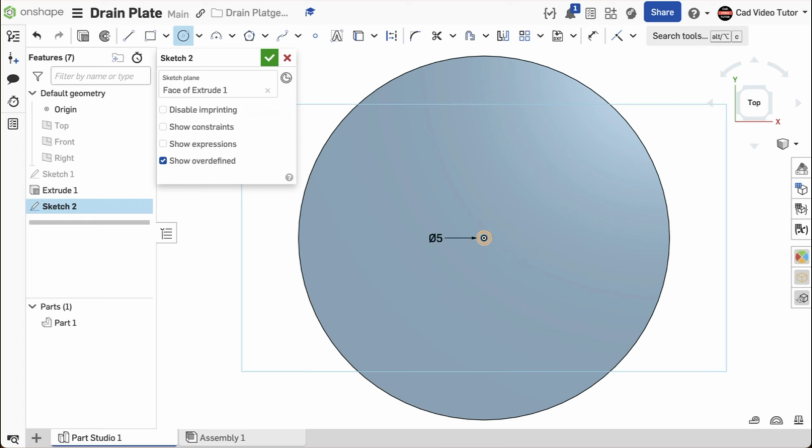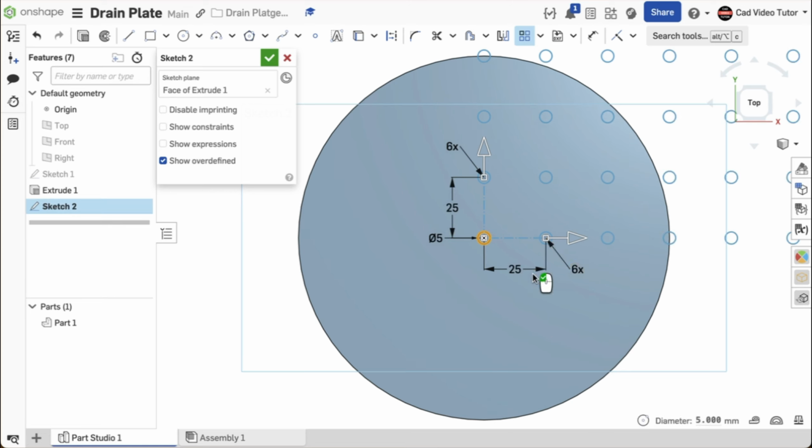Now we can use the circle to create the pattern. On the toolbar, click on the Pattern feature and choose Linear Pattern. Click on the small circle to be patterned. Double-click on the vertical item count and enter 6. Set the horizontal value the same. For the distance between centers, enter 10 mm.